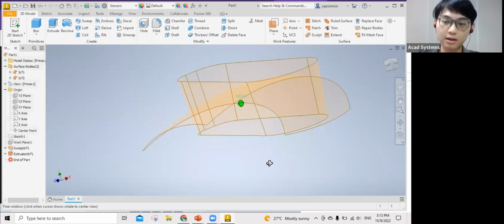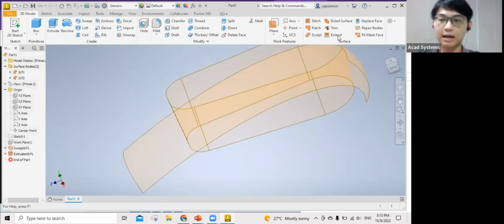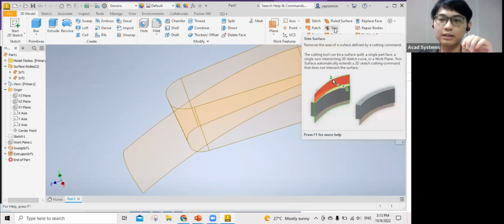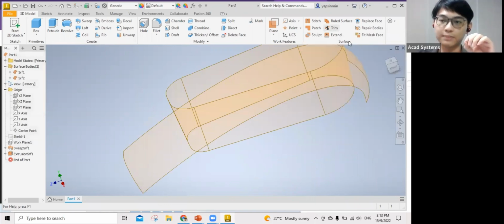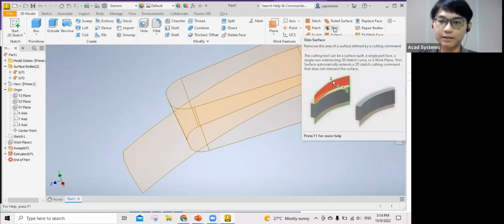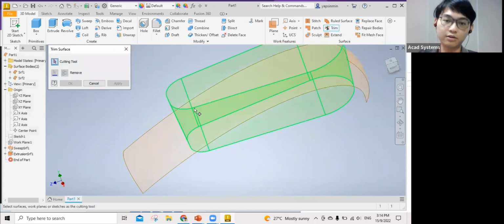We have all the surfaces that we need, and we need to do trimming for this surface as well. So we have another trimming over here. This is the first feature of the surface panel that I'm going to introduce. We're going to use this a lot when you do surfacing. So this is the trim surface, where you're going to use it to trim the unnecessary surface.